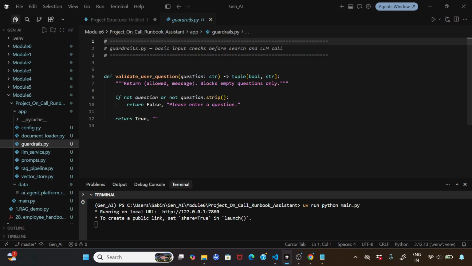Then we have guardrails. We just have one simple check. Whenever the user enters a question, we check if the question has any characters or not. If it is empty, then we'll send out a message saying, hey, please enter a question. A simple guardrail. You can add as many conditions as you want here, but I'm just adding a simple guardrail.